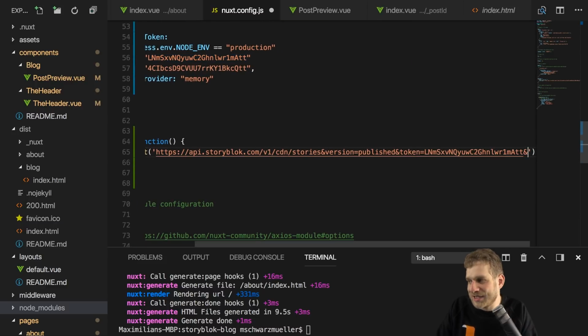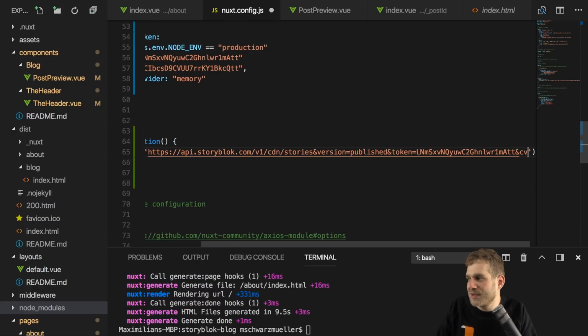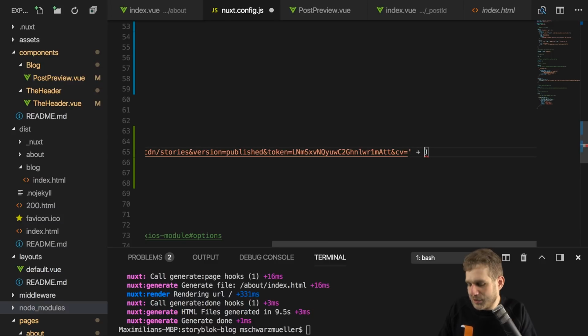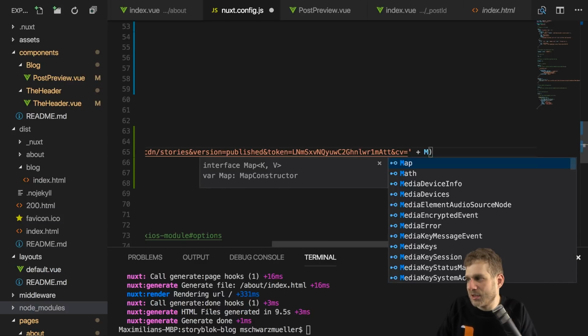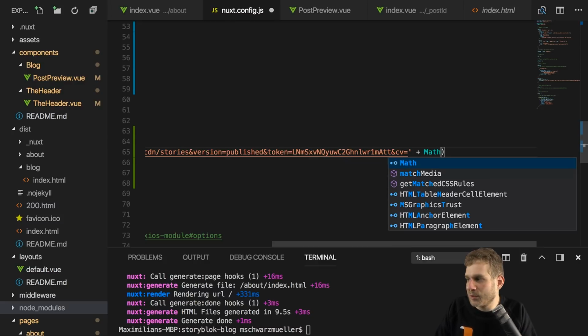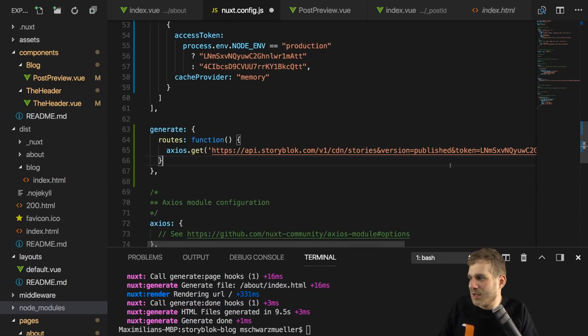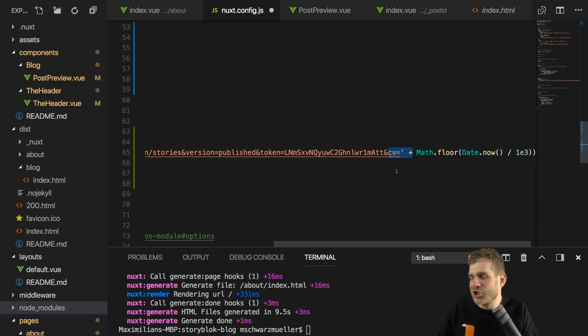And we need to add an extra parameter, cv, for cache version. This should be a timestamp. For that, I'll use the logic the Storyblok SDK uses. You can look up its source code. It's open source. They use a formula which is Math.floor and then Date.now divided by 1e3. So this should give us a number which is passed here. This just ensures that we're always fetching the latest version.